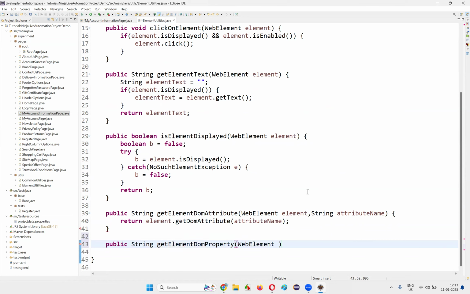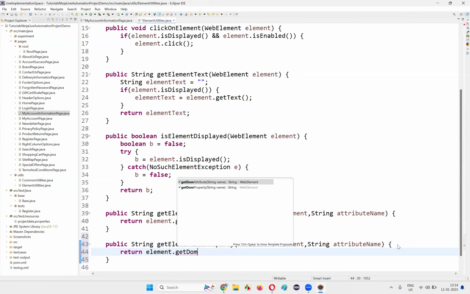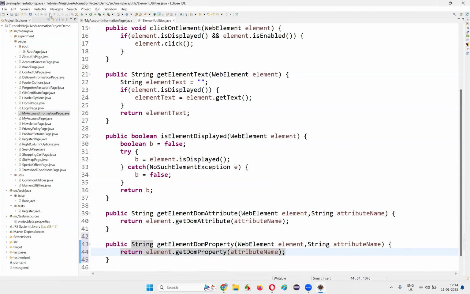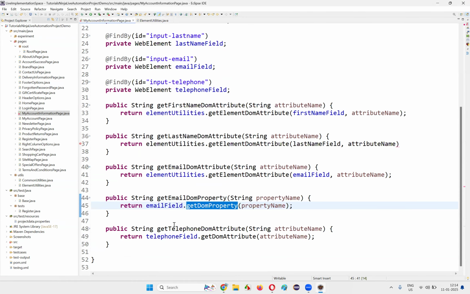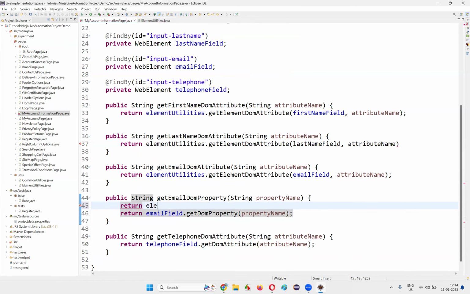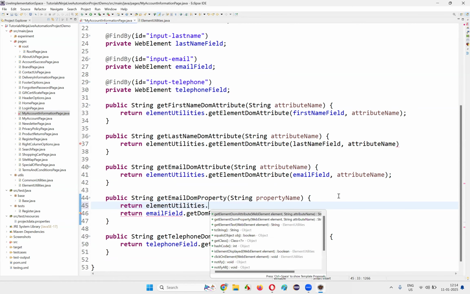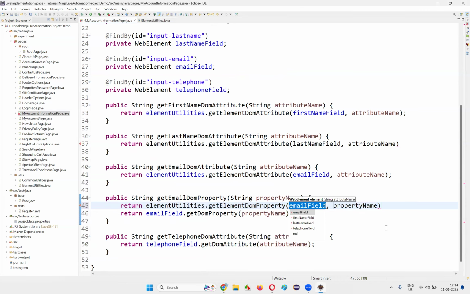To get the DOM property, also same thing, guys. You don't have to verify that the element is displayed on the page or whether the element is enabled on the page. Is not required. Simply write element, string attribute name. Return element dot get DOM property and attribute name. That's it. Come back here to the my account information page, and here write down return element utilities dot get element DOM property. Your email field is there and property name is there.